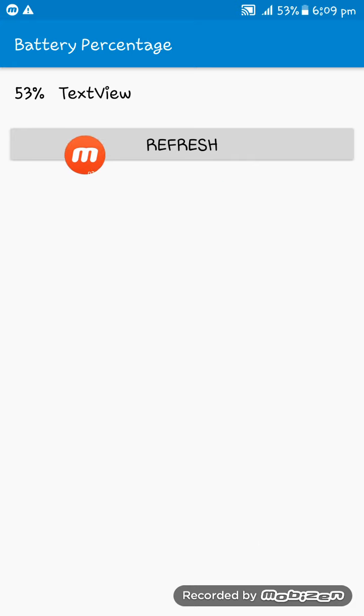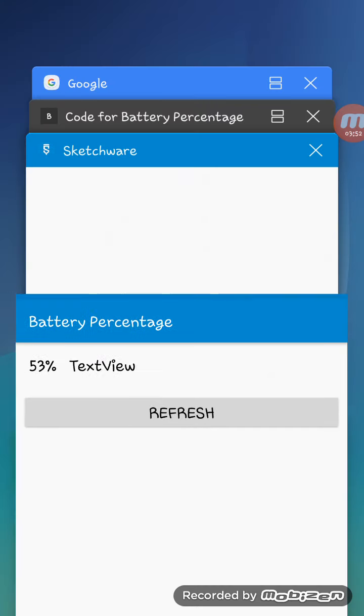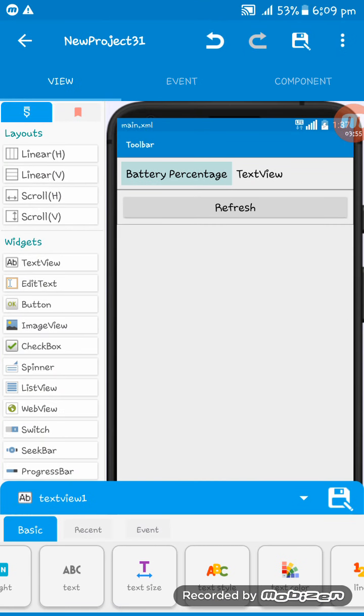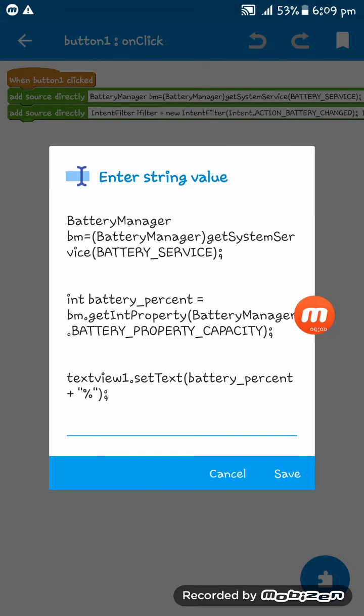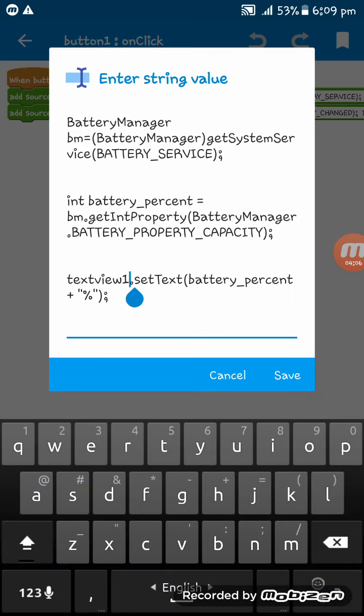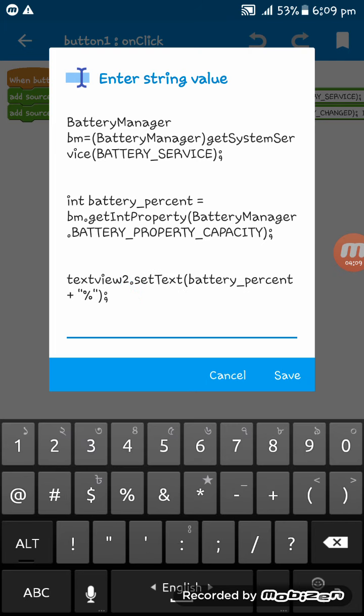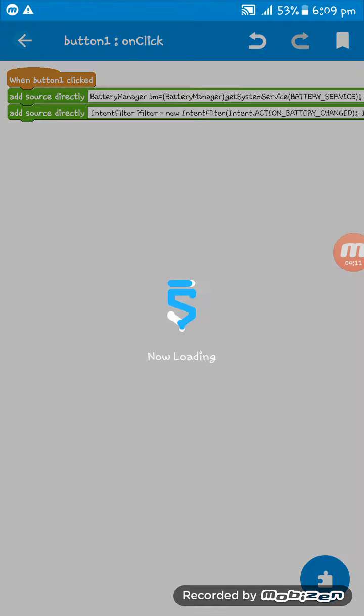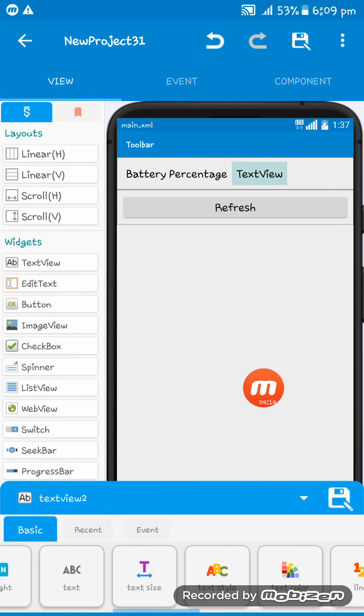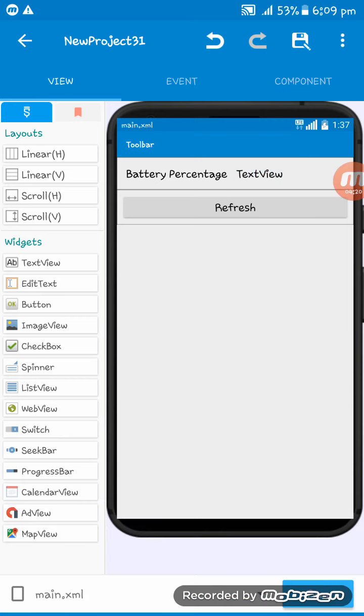Now here you see, here is 53%, but it is the second text view, yet the percentage has come in the first text view. This is because this is text view 1, you can see here some codes that text view 1. So if I want to set these codes in text view 2, I am setting text view 2 for seeing the percentage here. So I am running the app.